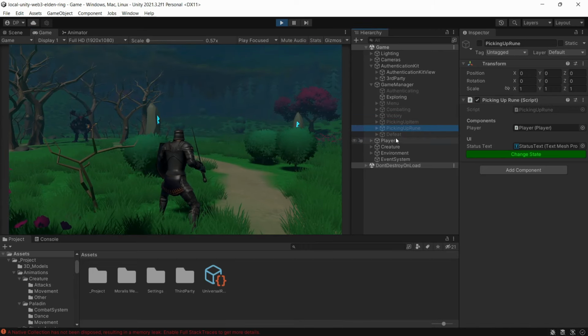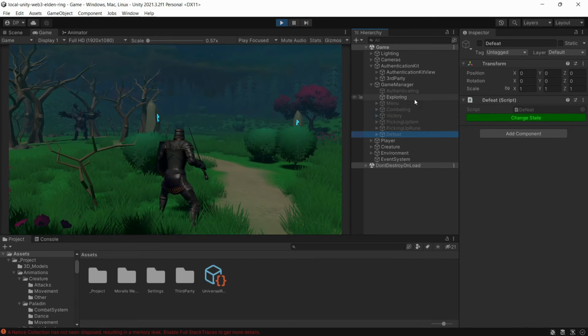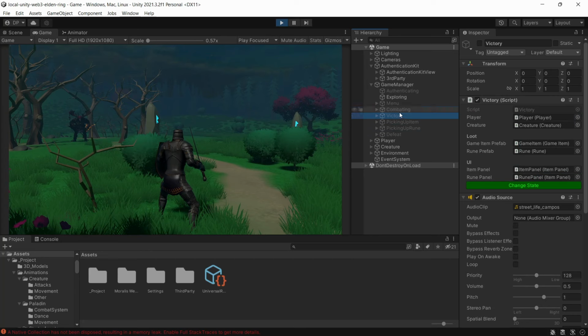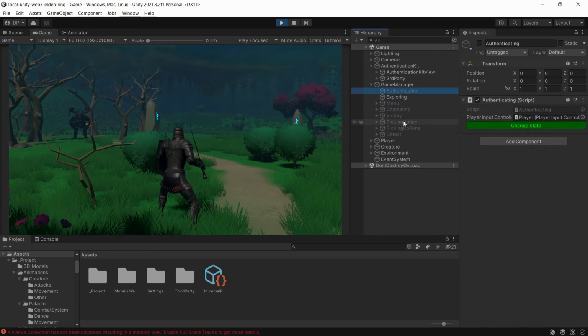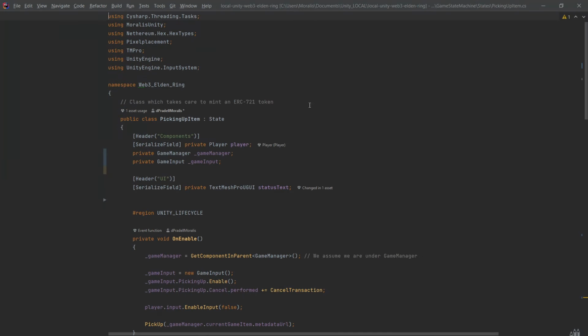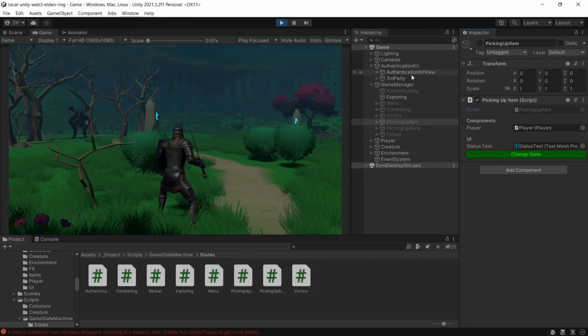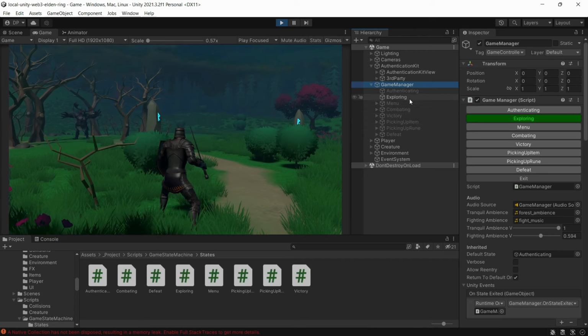Or if I get killed, this defeat state is going to activate. As you can see, all these are also states. Let's open one of these, for example. These are the states, not the state machine, right? The state machine is going to be the game manager, and here you have all the states.